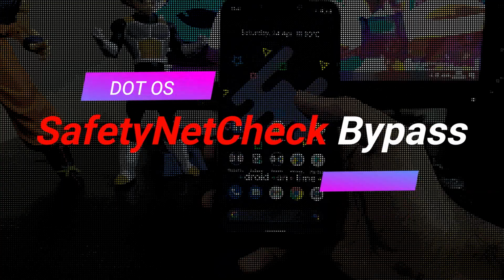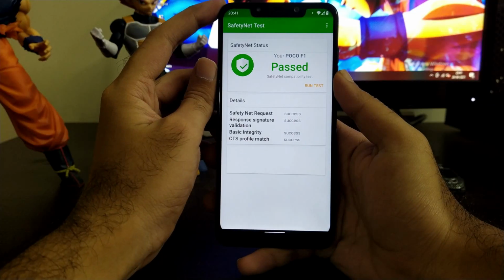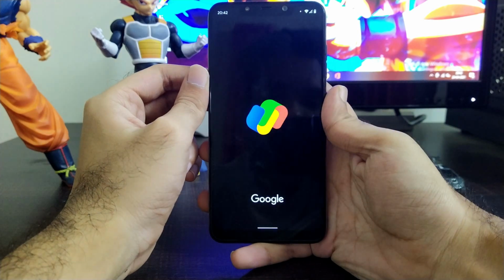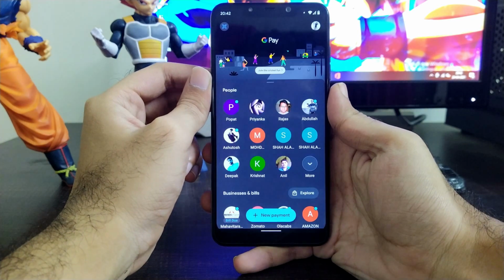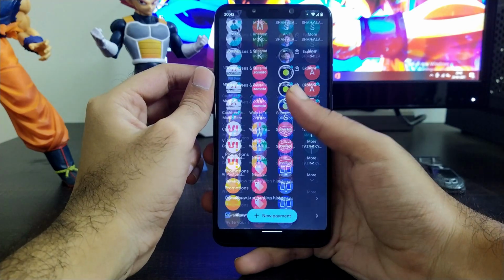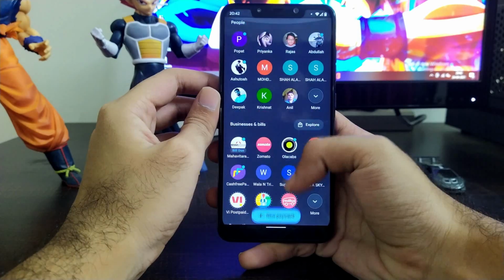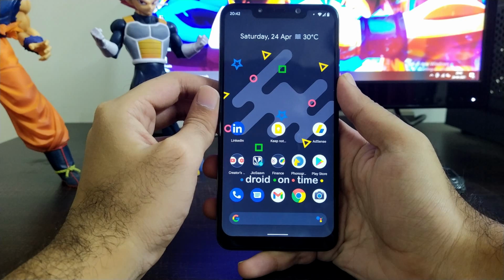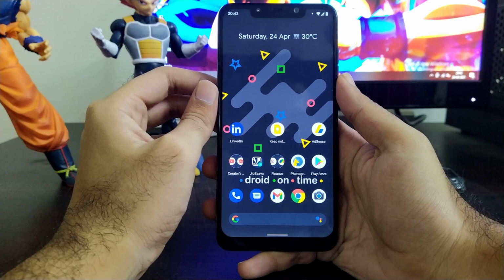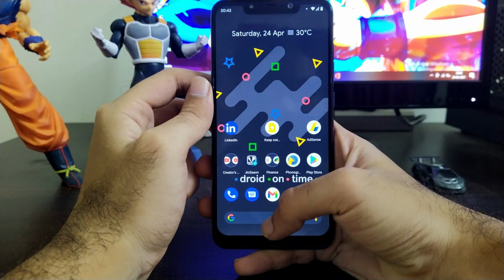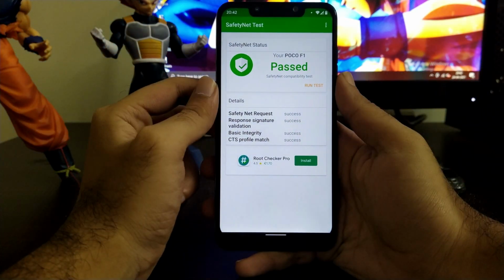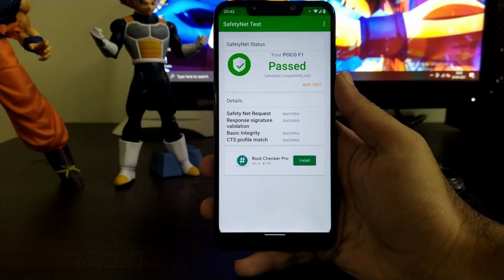Now let's talk about the SafetyNet check bypass, which is also called CTS. Then you will get the SafetyNet check bypass itself, and you will be able to use all the banking applications such as Google Pay, Paytm, or all the other generic bank apps such as HDFC Bank, SBI YONO, PayZapp, etc. So yes, as the CTS unlock comes out of the box, you will be able to use all the payment applications without any issues and without any hassle.